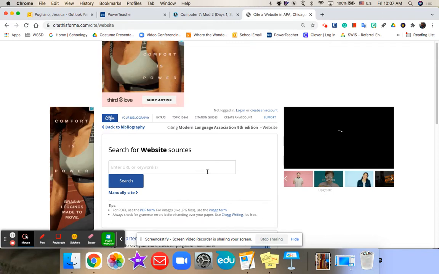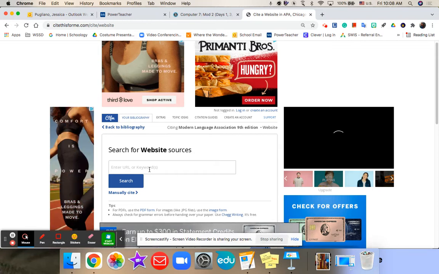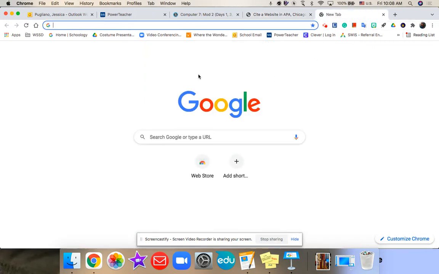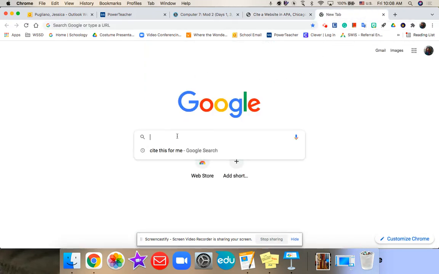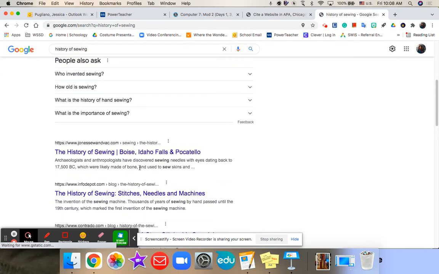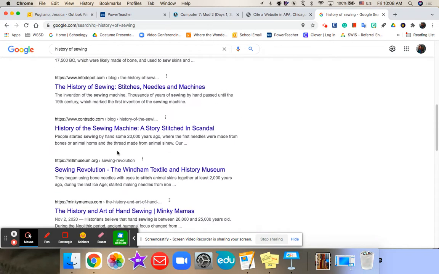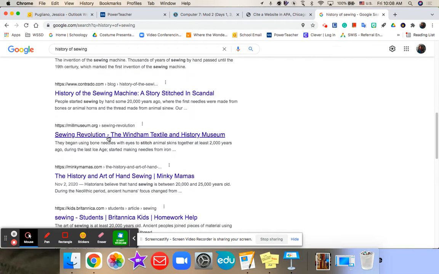And they give us the option to manually enter the information, or they will try to pull as much information as they can. So I'm going to go up here and I'm going to do a Google search for history of sewing. See if I can find a good source for that. And let's see. That's a blog. I don't want that. Here we go. Sewing Revolution. So this is from an actual museum about sewing. So I'm going to click on this, and this is going to be something that I'm going to use.